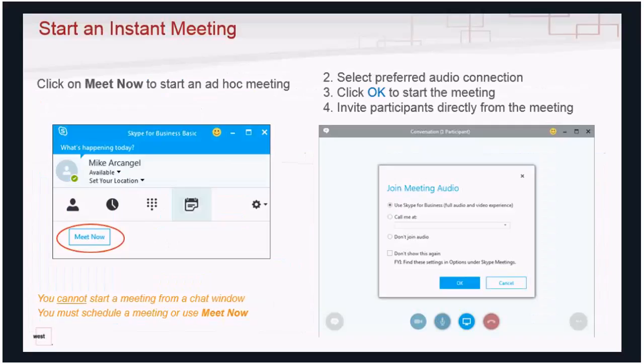So I will be sharing my screen now to show you how to start an instant meeting as well as how to schedule a meeting for a future date and time.